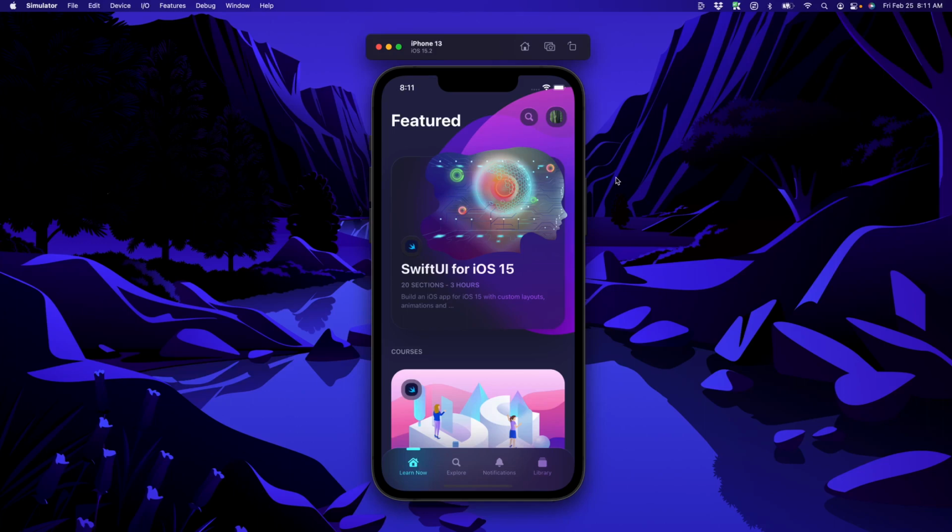Welcome back to session 57 of my SwiftUI course. Today we're going to talk about performance, how to optimize things, and what are some of the culprits that will affect the performance of your app.